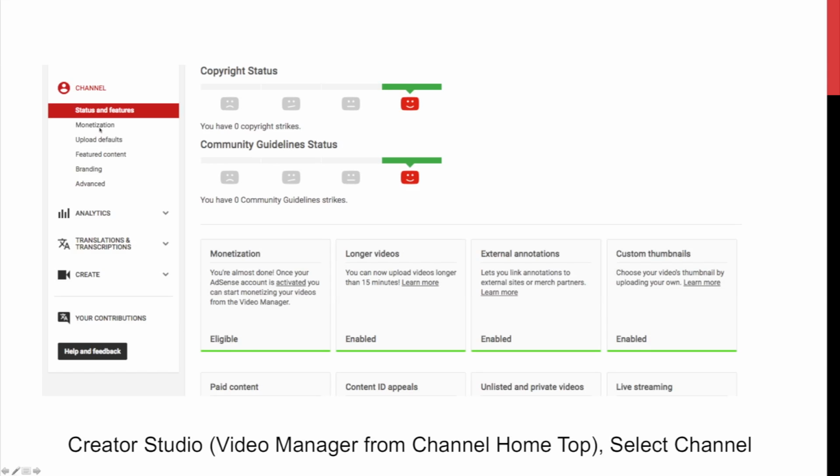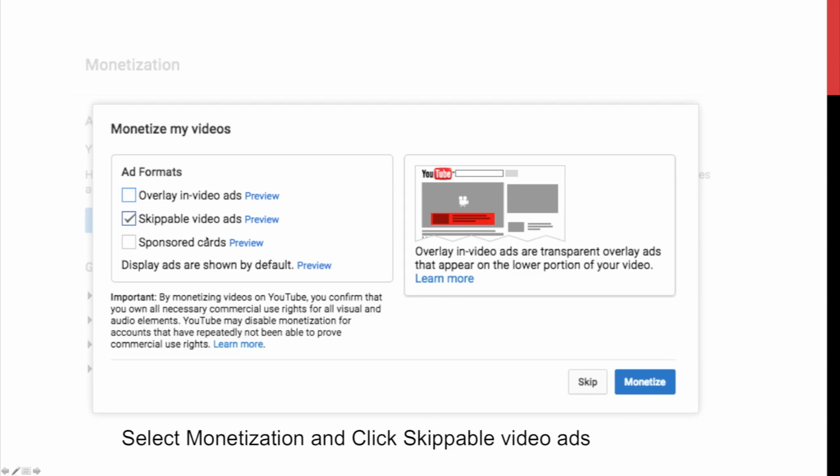You can go to monetization, and you can add skippable ads, and that will allow ads to show in the beginning before your video starts, and then viewers can skip it if they want. Or you can do overlays, which look like this. I don't like these because they're kind of annoying and intrusive, so I just leave mine at skippable ads.